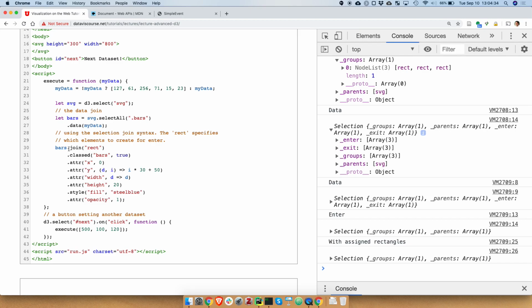And I do that by calling bars.join, and the parameter here is the kind of the HTML element that I want to create in case there is an enter selection. So by saying rect here, whatever doesn't exist yet in my selection should be bars, and those should be rectangles, SVG rects. So this is what the parameter here means.